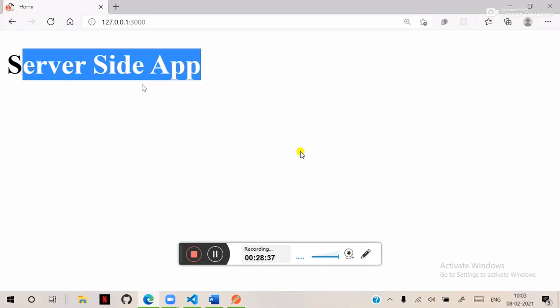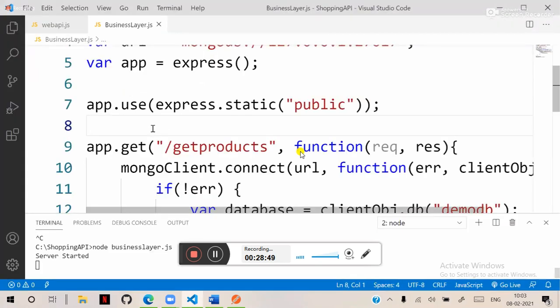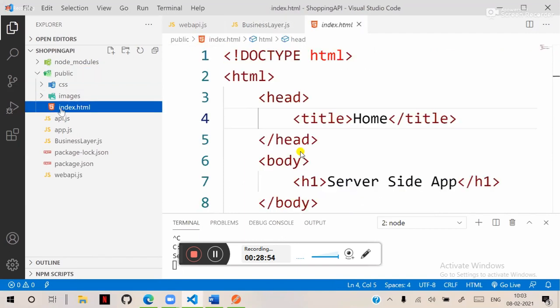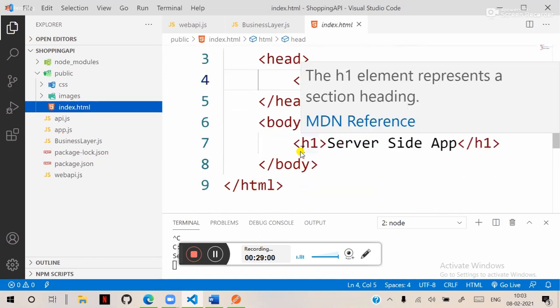In this page, I need to display the data coming from the API. By using jQuery, we have to consume the data. That means we need to use jQuery inside this index HTML page, and through jQuery we can consume and present the data.